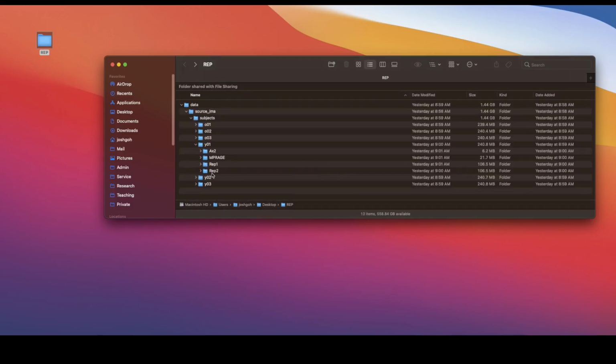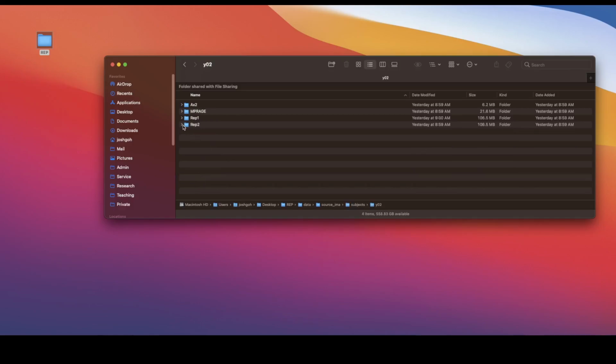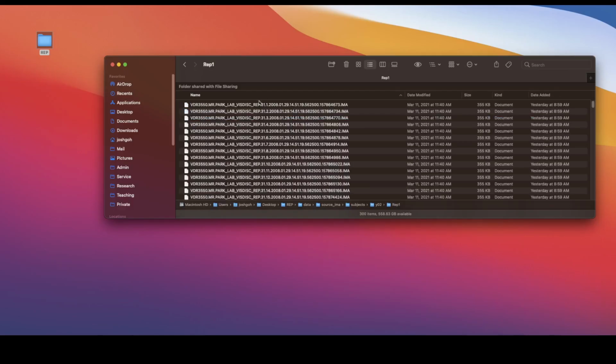Okay, for other subjects, we will have to go and take a look and see what is the number that was used. So let's see Y02 if that was the case. So Y02 also has the T2, T1 MP range, rep1 and rep2 EPI images. Let's take a look at Y02's rep1 and see if it uses the same sequence ID, and you can see immediately that's not the case. So for subject Y02, the first rep1, the first run, has the sequence ID rep.31.